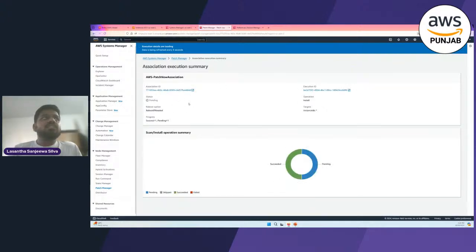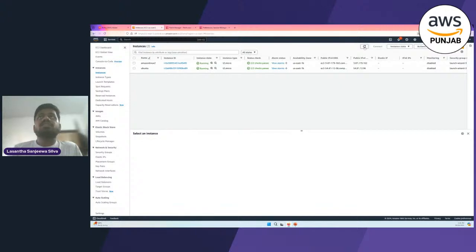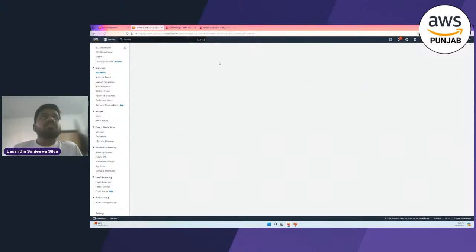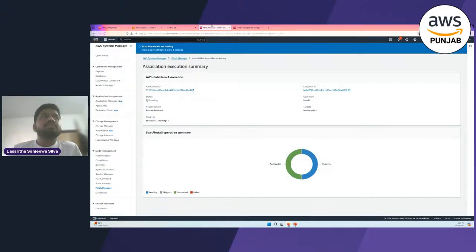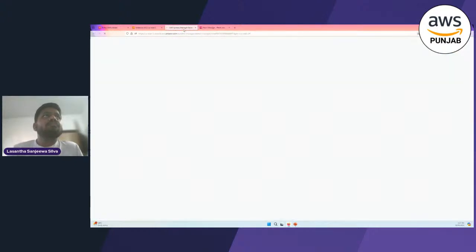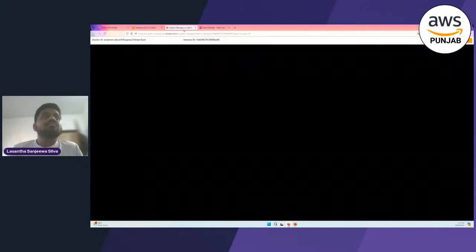Okay, patching status is still pending. I will close this, refresh this, and try to connect again to the instance. I will use Session Manager and try to connect. I will close this preparation section. Okay, now I'm connected to my instance again.